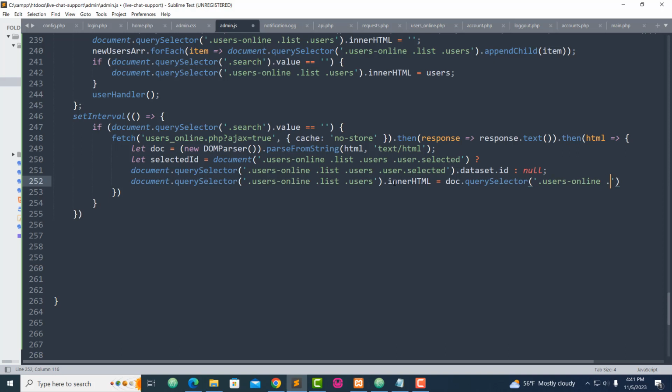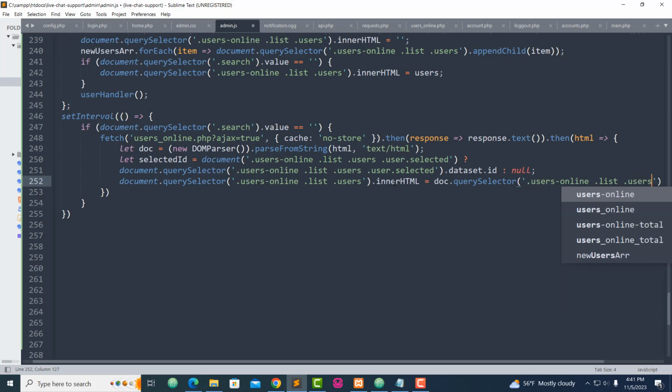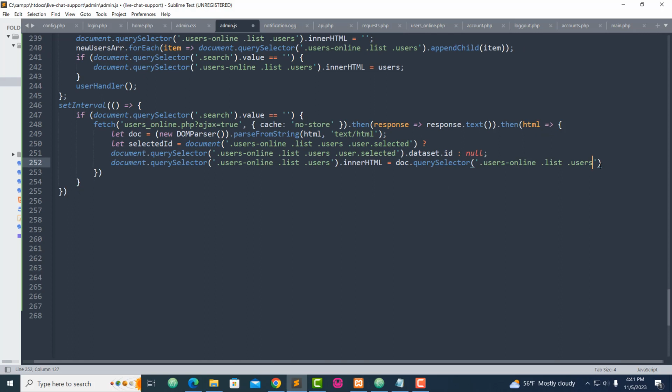Users online, list, users. Okay, and this one to make it a little bit smaller, but okay, here, and then let's go to the next line. We're going to use an if statement.